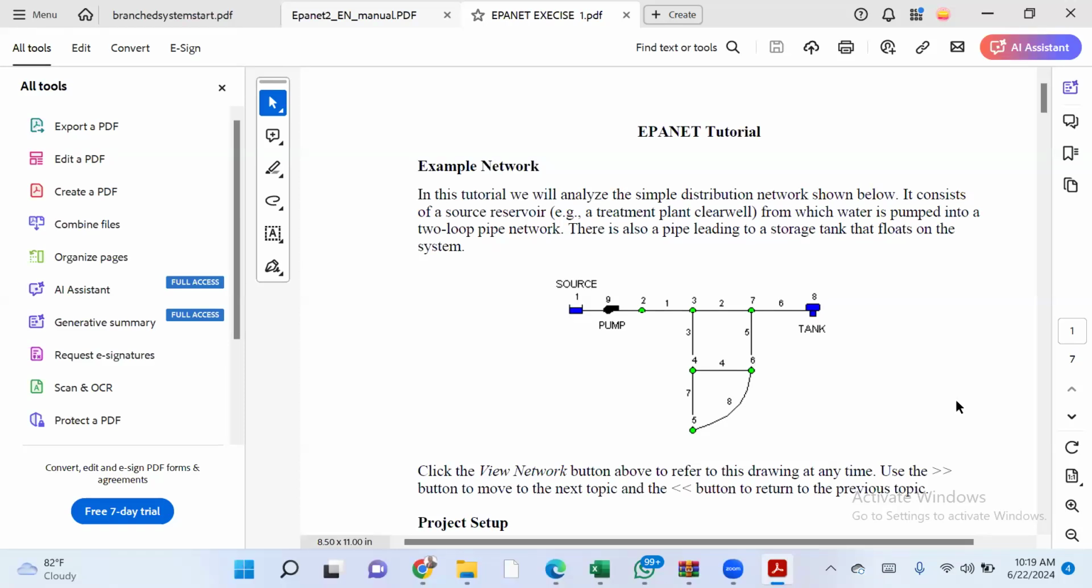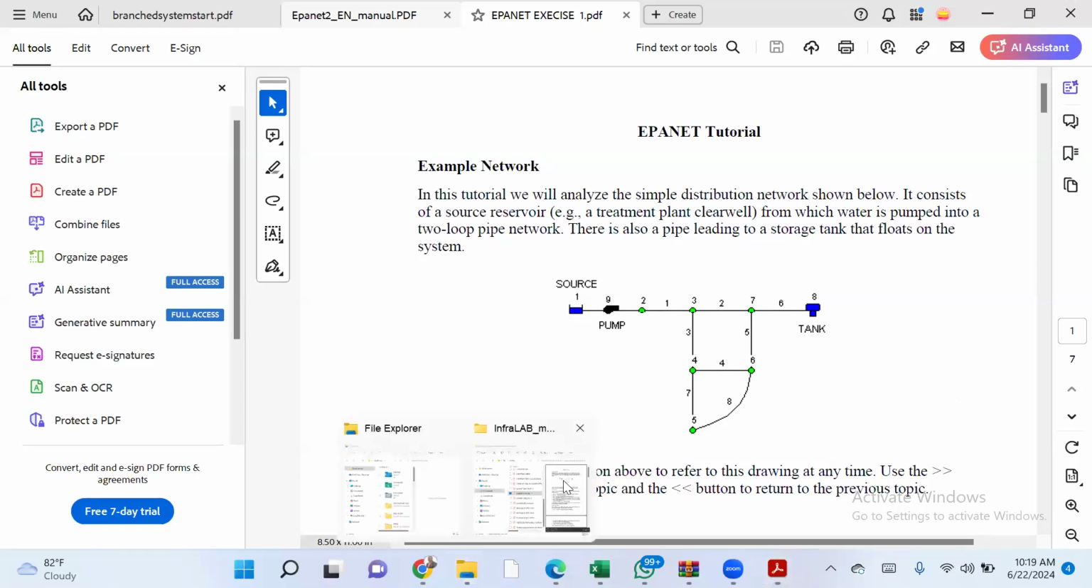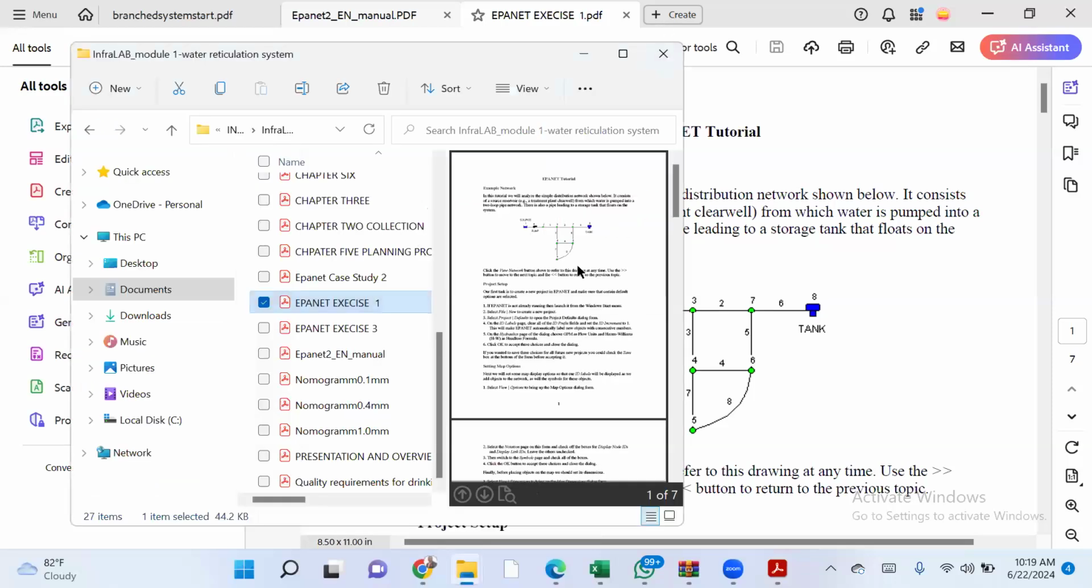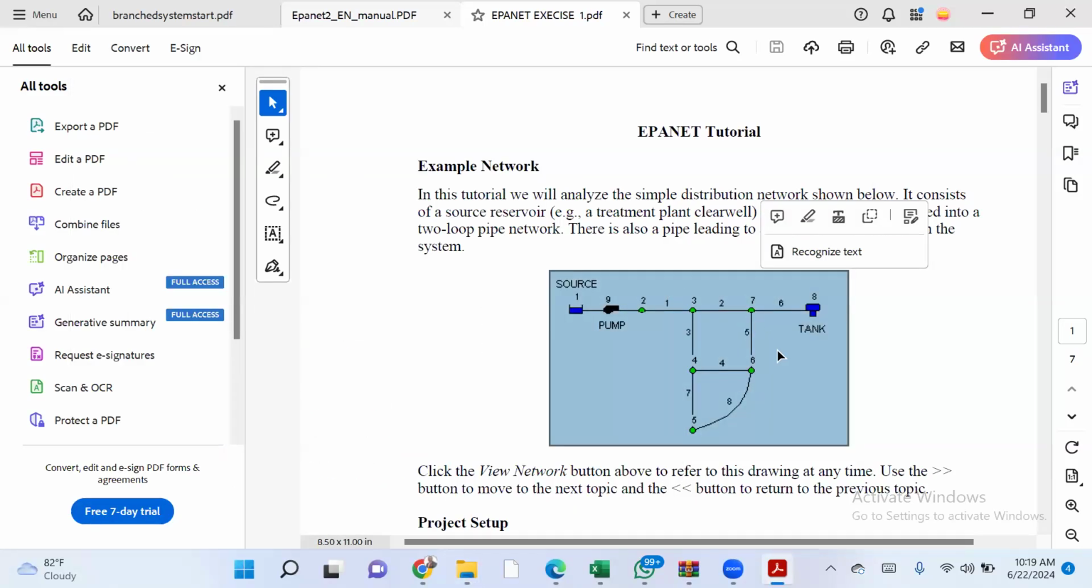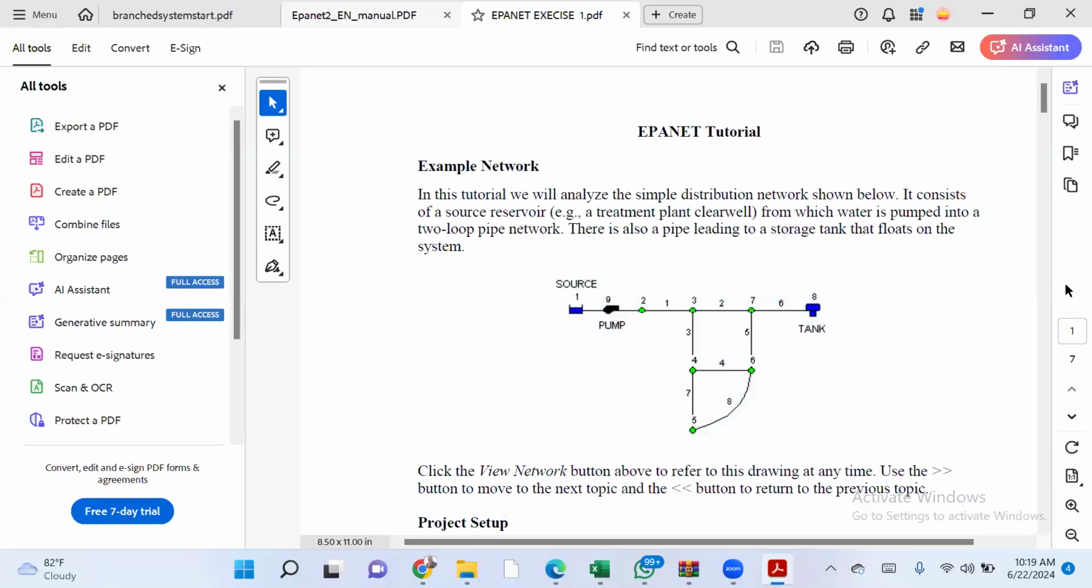So once again, go to your manual sheet. For those joining us, I just added 5 people now. Go to your folder. Look for Ethernet exercise 1. Open it. And in this exercise, this is the network we're going to be drawing. So if you miss anything, just read through the network.